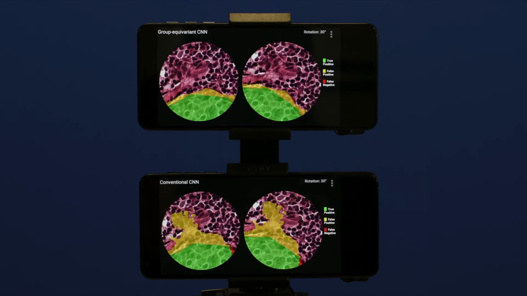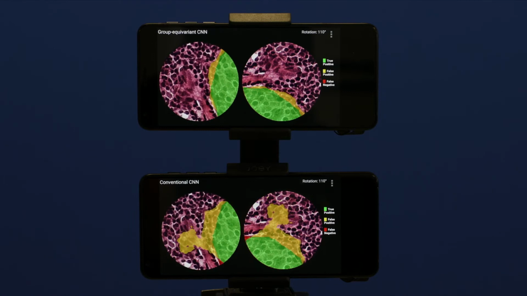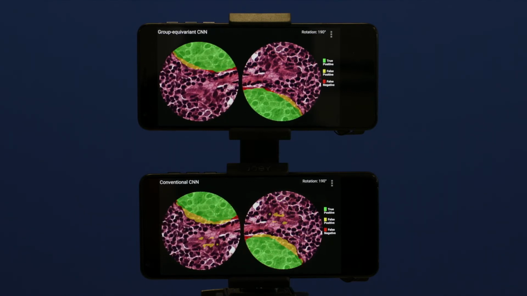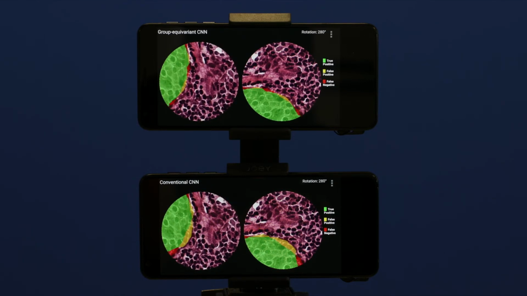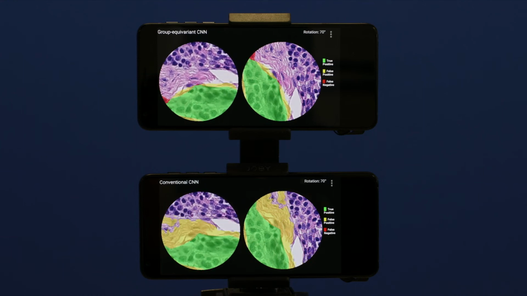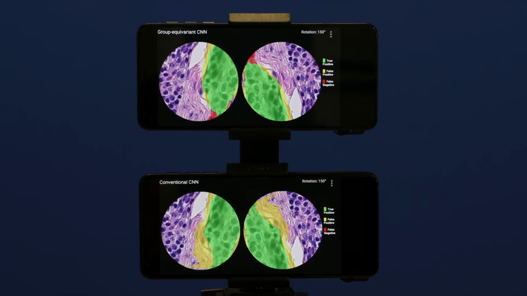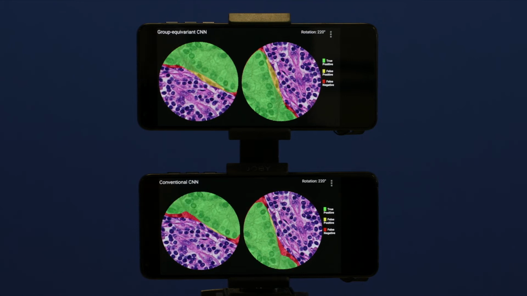As the image rotates, the output of the conventional CNN deforms and changes unpredictably. For the GCNN, the output rotates together with the input and maintains its structure, resulting in a more accurate, stable, and robust classification. The enhanced accuracy of GCNN is demonstrated by its overlays being mostly green and matching the ground truth.